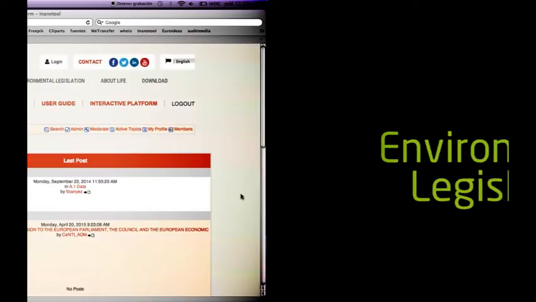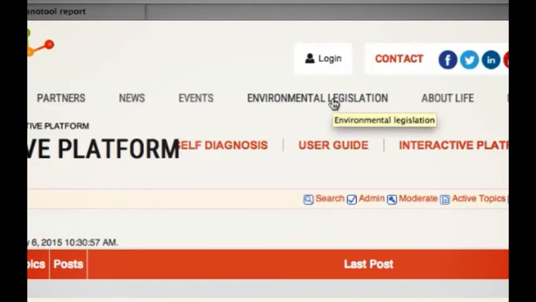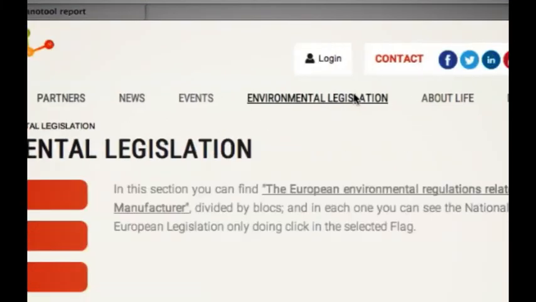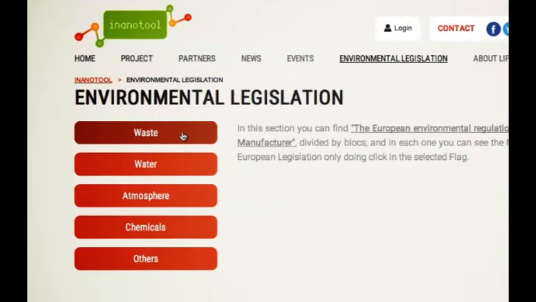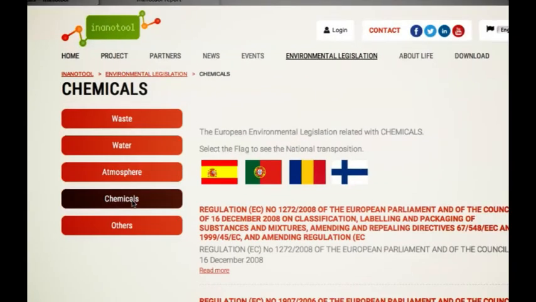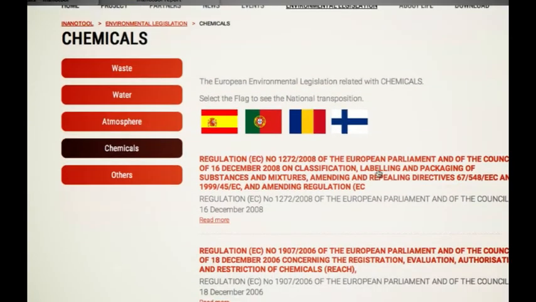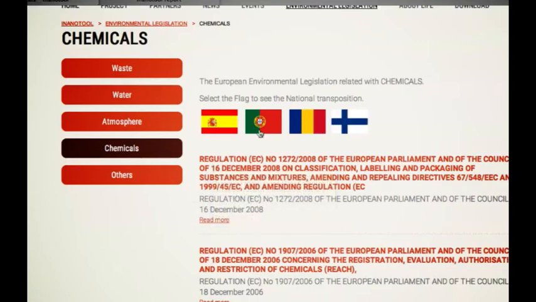Environmental legislation. A user company can access the Inanotool website and browse through information on environmental legislation. Selecting environmental legislation on the home page menu displays a section with the different legislation areas. The menu on the left side lists different legislation areas or blocks. By clicking on one subject, the titles for the available legal documents are shown. The user company can also view the national transposition of the European legislation by clicking on the corresponding country flag.